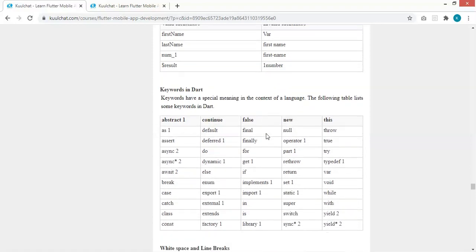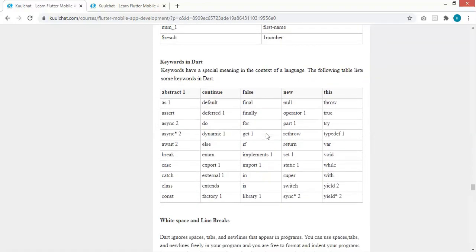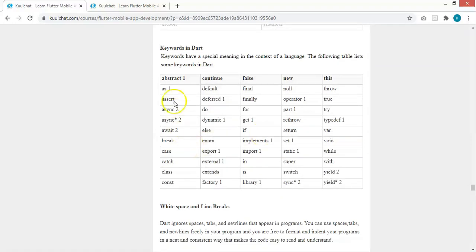Okay, so these are some of the keywords you have to take note of so that you will not use them in your personal identifiers. We have as, async, and the rest. If, return, var, all of these are reserved, so you cannot use them in your identifiers. Take note of them so that when you are declaring your variables, or identifiers for maybe a function or a method, you shouldn't use any of these keywords.